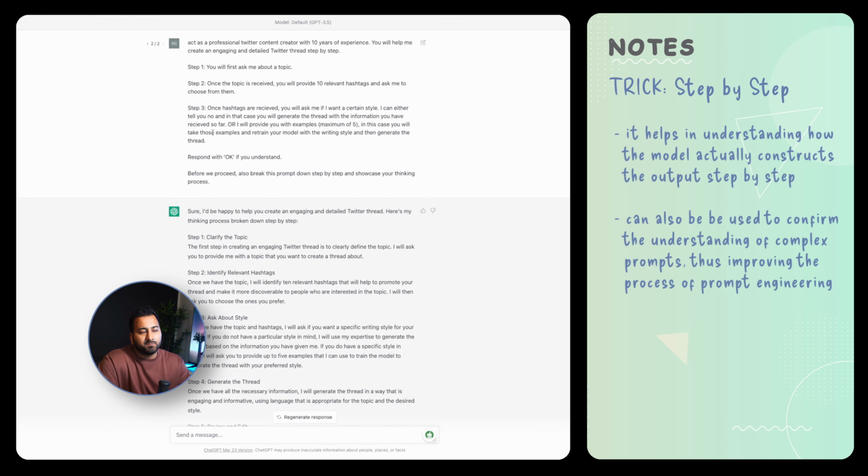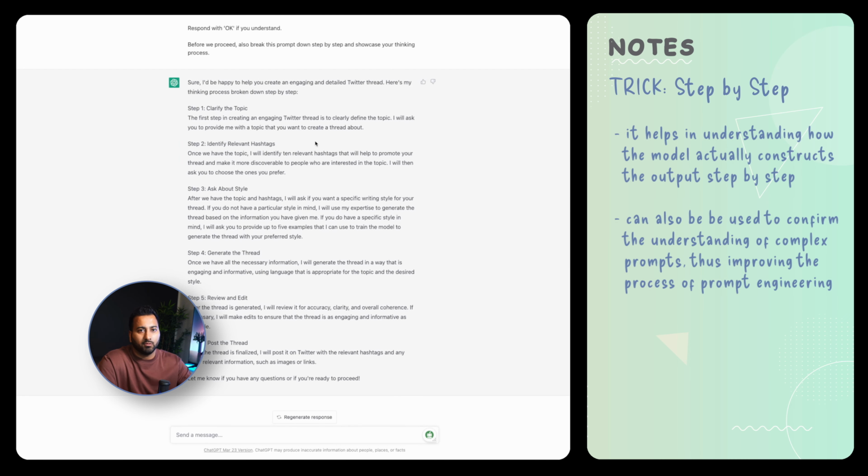So you can see this is my prompt, and it's just breaking down that prompt and showing me how it will work on it step by step and what it understood. So now I know, okay, clarify the topic. The first step is creating an engaging Twitter thread. You clearly define the topic. I'll ask you to provide me the topic that you want to create the thread about. Great, understood the first point.